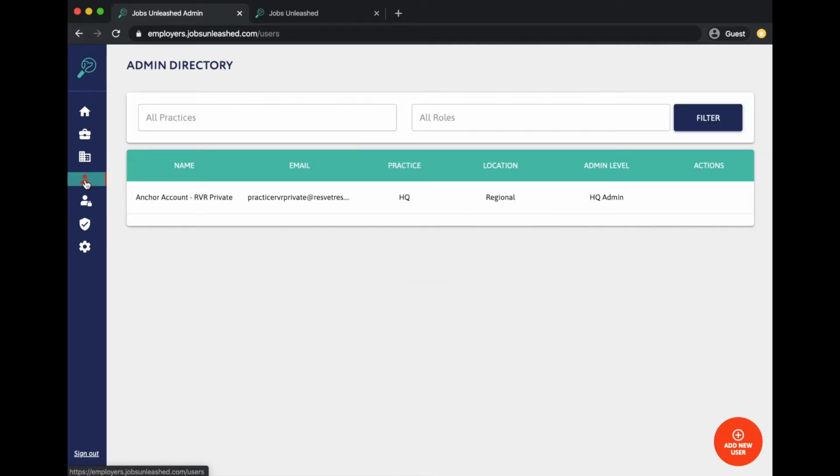Here you'll be able to see all of the HQ admin and practice admin in the private network. HQ admin users can see all of the practices in a private network, all of the internal private network employees, and can add and remove users in the network. Practice admin are generally department leads in a hospital that can post and view positions as well as see and respond to connections, but cannot add or remove any users. Because we're signed in as an HQ admin user, we can add a new admin user account.